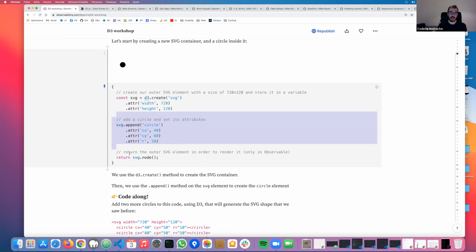Then the other part at the end, this is unique sort of to Observable. We need this so Observable is able to render this on the page. So this sentence, return svg.node, a bit confusing, but just ignore it for now. It's there in all your cells. You don't have to modify it. This is the important part. That's what I want. We have an SVG container which we stored in a variable, which is a constant variable.